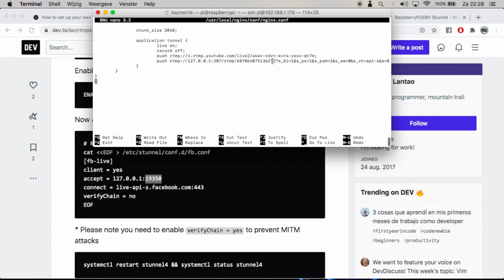This is the stream key, you can add any stream key here, and I push it to internally port 207. That's the tunnel part, and then you got the RTMP, and then you have your stream key here from Facebook. I can also push to Twitch or whatever. Just add another server, push RTMP://twitch.tv/your stream key, and you can also stream live to Twitch and any other platform you want.